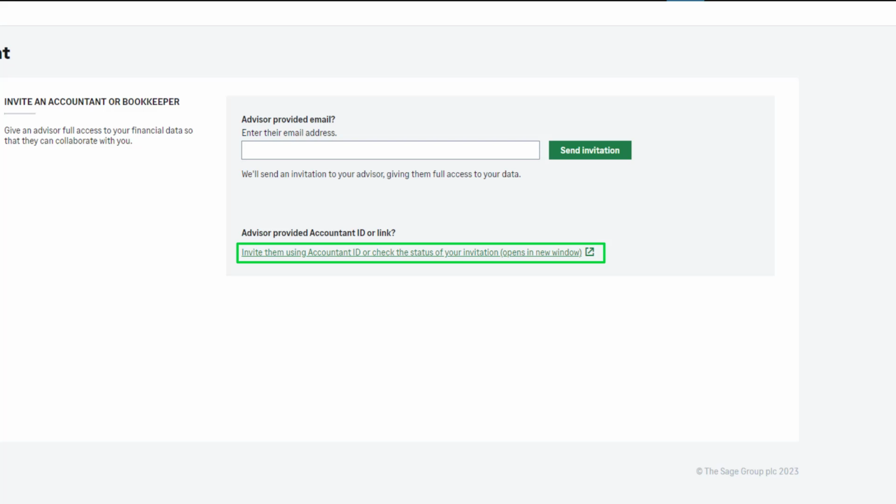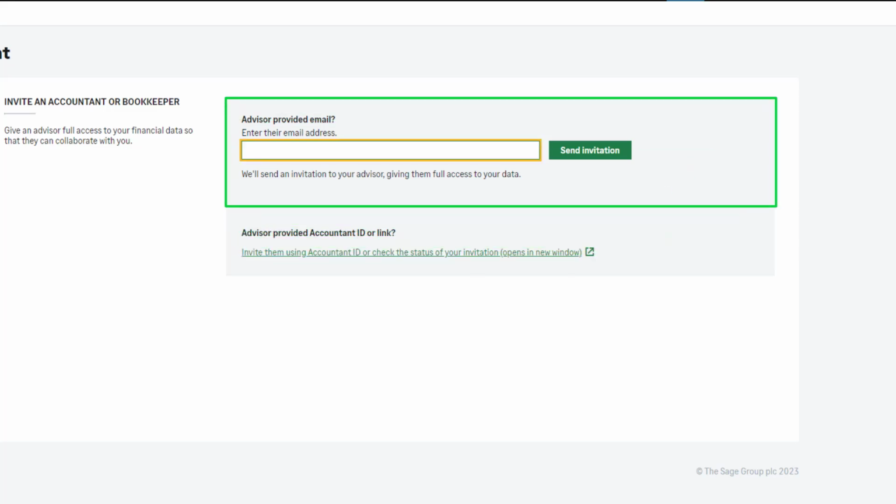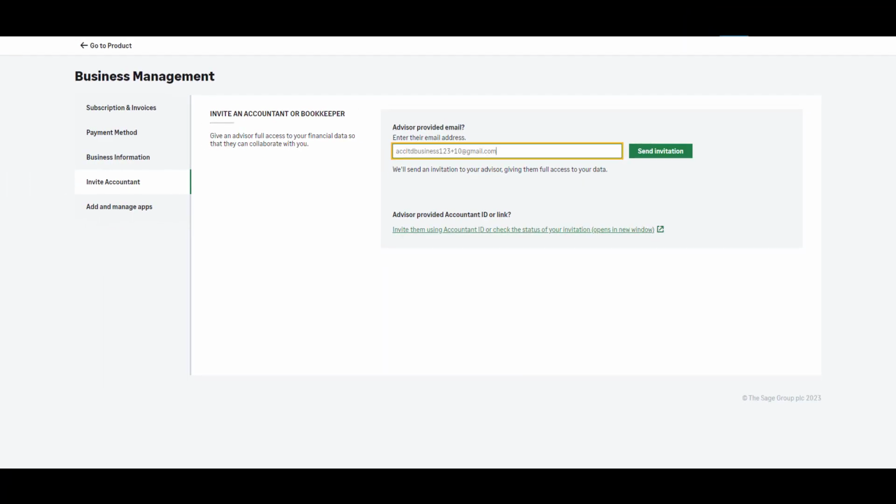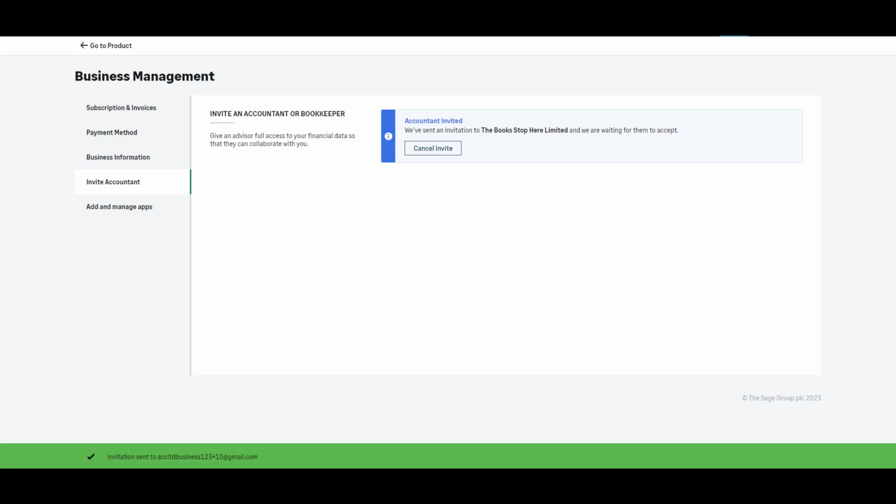To invite your accountant, click this link and follow the on-screen instructions to complete the process. If your accountant uses Sage Partner Edition, invite them using their email address. Please note this must be the manager email address for their Partner Edition. Enter the email address here. Once you've sent the invitation to your accountant, they'll receive a notification to accept the invite. Once they accept, they'll be able to access and edit your data.